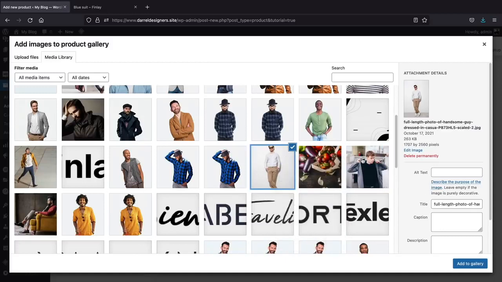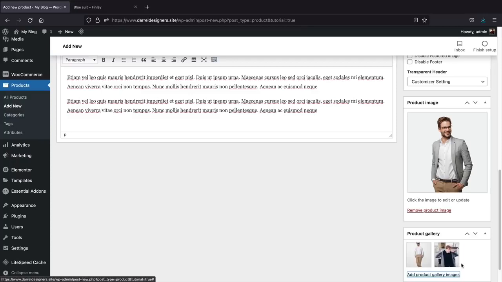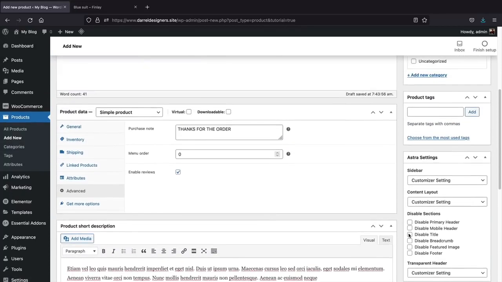Can I hold shift or control? Take that one off. So we got these two. So I'll just add these two as a photo gallery. I'll click on add to gallery. And we'll scroll up, and there's one more thing that we need to add.